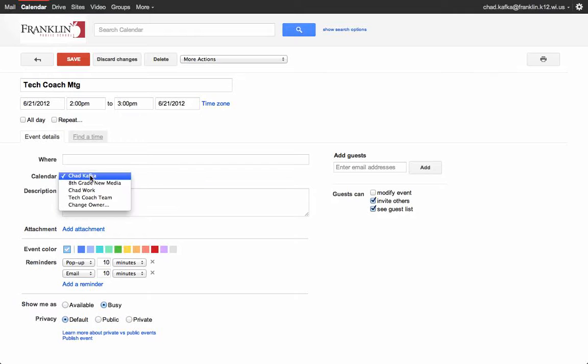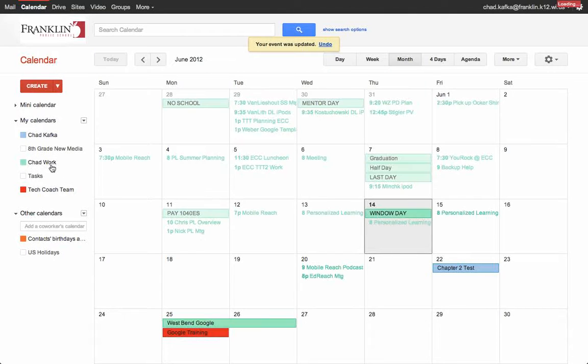So if I did make a mistake and put something on the wrong calendar, I could come in here and change it to the other calendar, hit save, and now that event that I added is on the correct calendar. So all different things you can do. It's a great organizational tool.